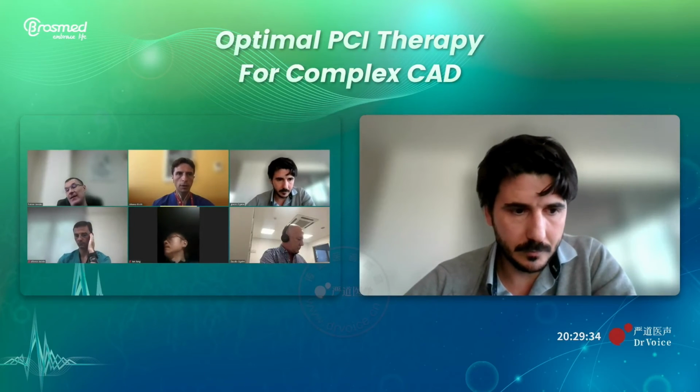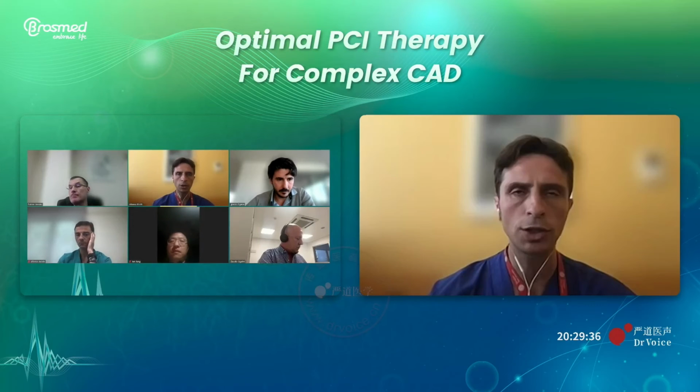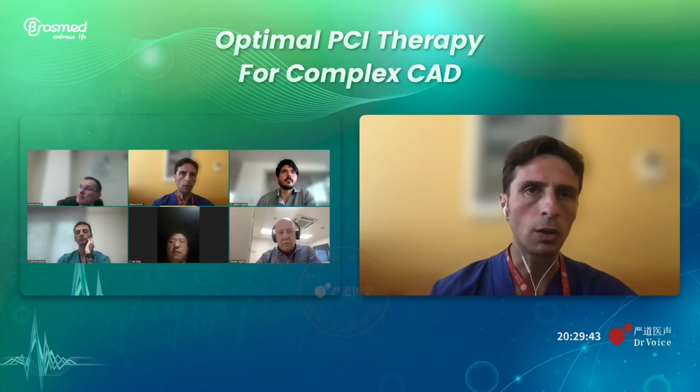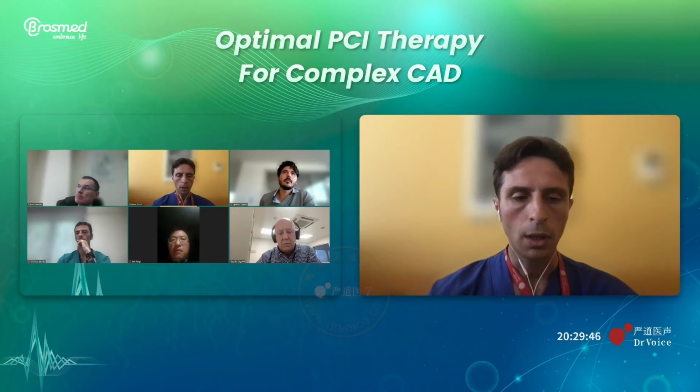It was complex, but you easily managed it, and the final result was fine, just with a provisional approach on the diagonal branch and on the left circumflex. So really, really well done.